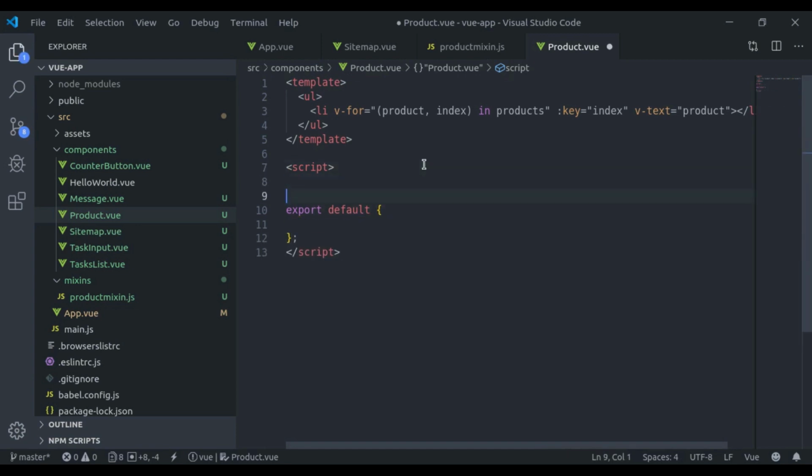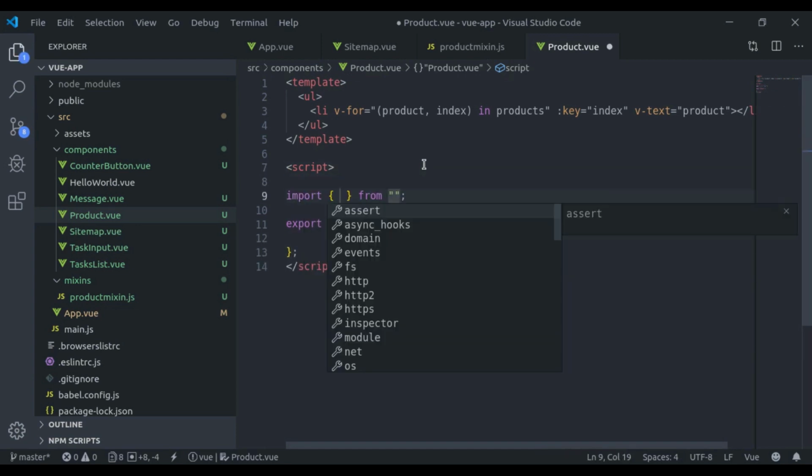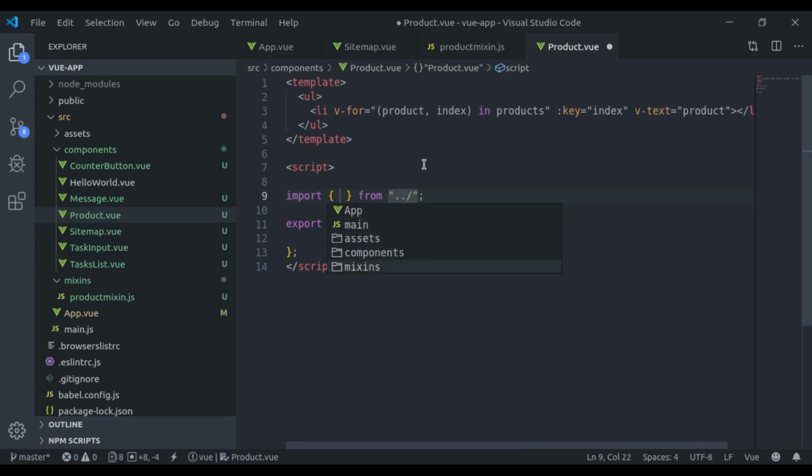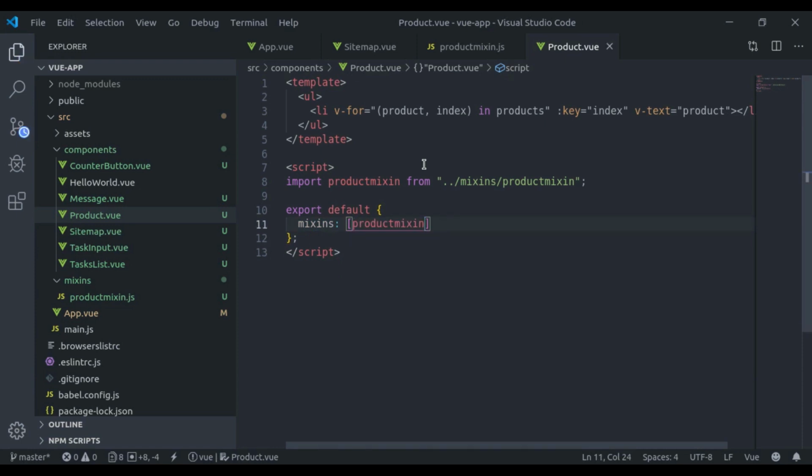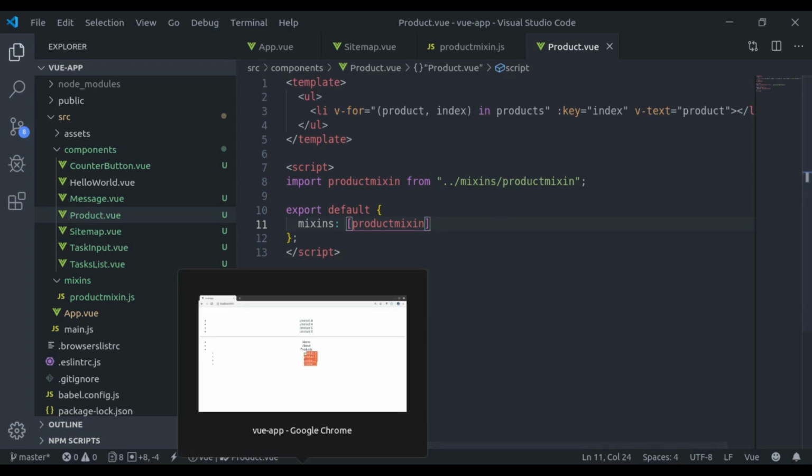and here we're gonna import mixins and product mixin. And next, here we'll create mixins, and we pass here. That's all we need here. And if we see this in the browser, it works exactly the same.